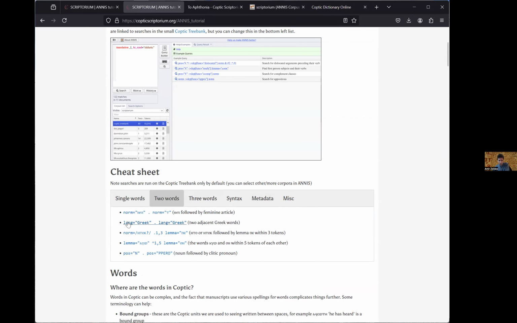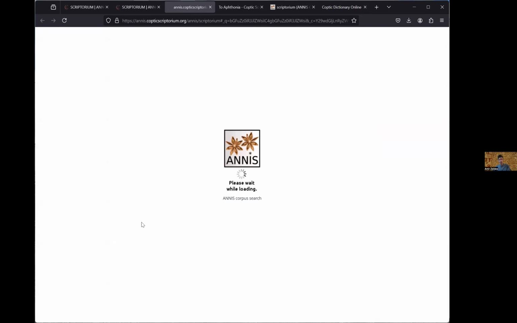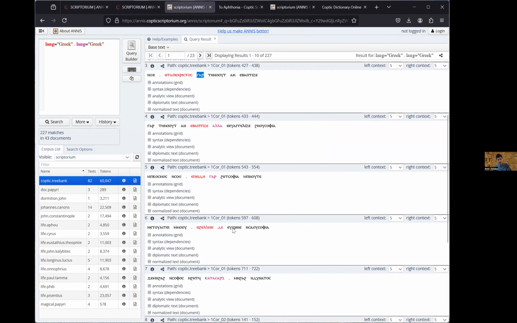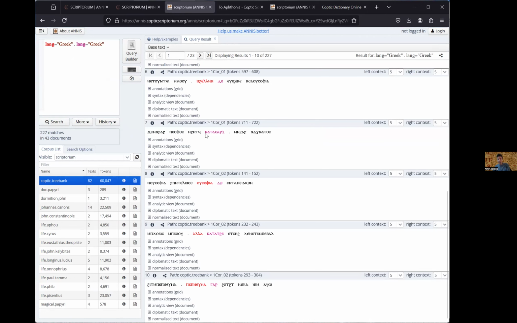So you can also look for sequences of other annotations. Here's 2 Greek words consecutively, for example. So it's just lang equals Greek, dot lang equals Greek. And you've got parakali followed by de, or baptidze followed by something. A lot of them are going to be some content word and then a particle, but also preposition. So katasarx is a good example, preposition and Greek noun, katasarx.